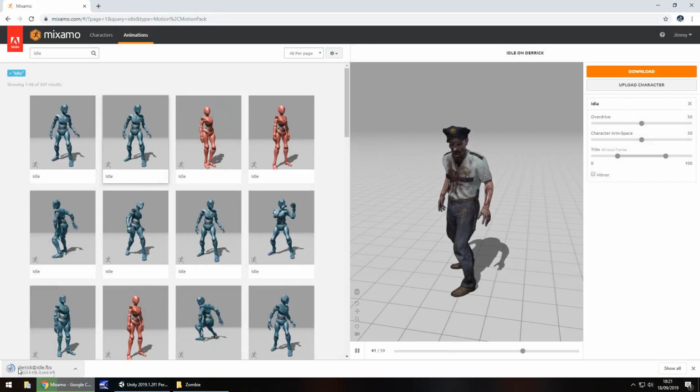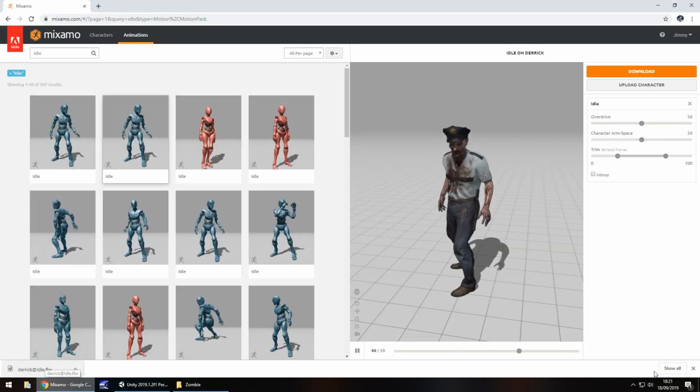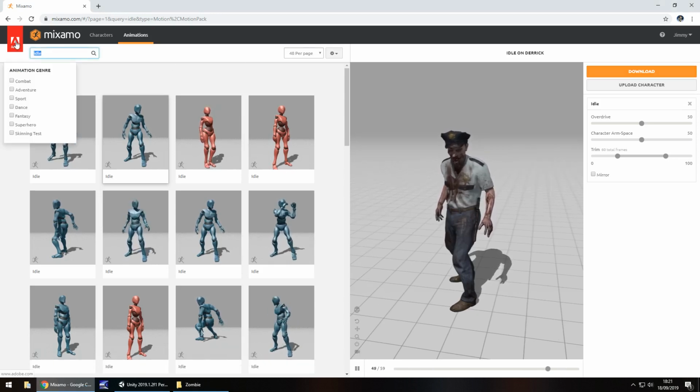Now you'll notice the download itself is named as the character name at and then the animation name. And it doesn't really matter what it's called, to be honest. But all you would need to do is drag and drop this FBX into the same folder as the textures. And as I said, you can already see I have four different animations here. So when I bring this model in, I'm going to have these four animations. So let's say we've got that animation. That's good. That's fantastic.